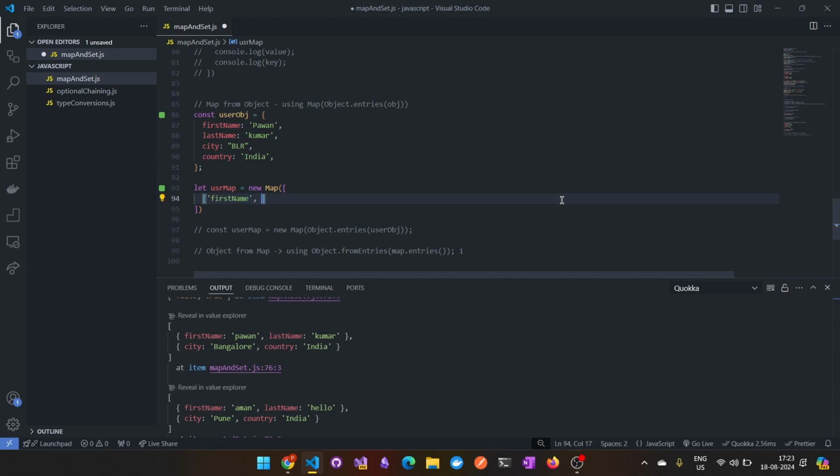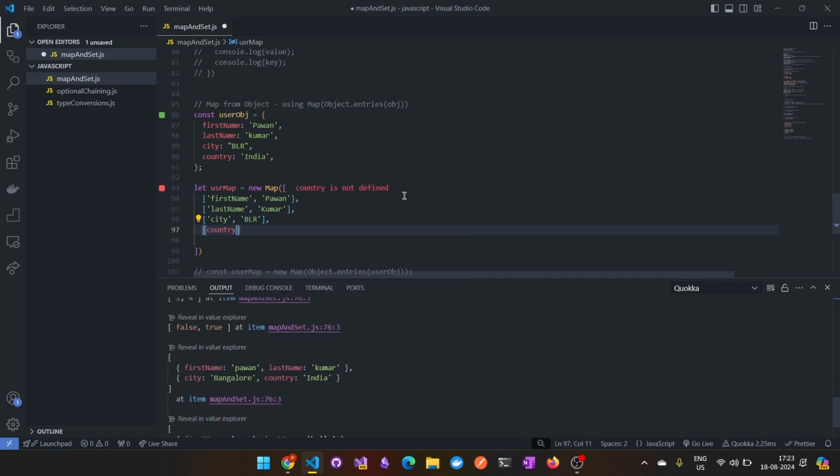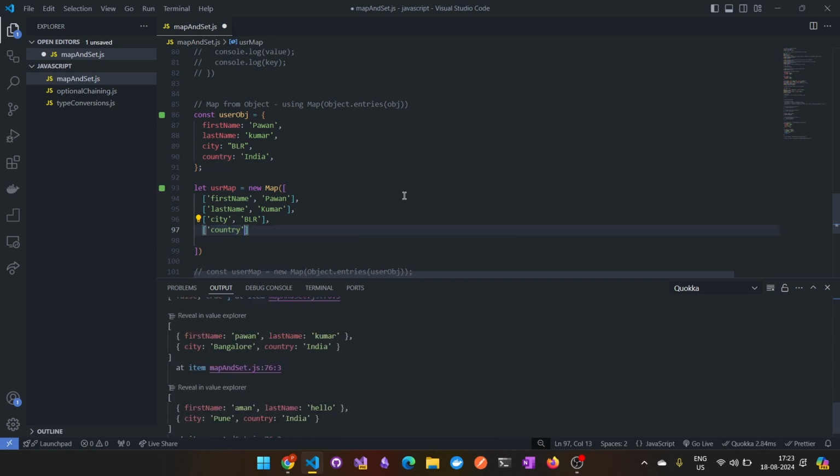First name, comma Pawan. You can put a comma and pass in another one. Last name equals to Kumar. And then we can do the same with city and the country. Country should be wrapped in a quote, and then the value of it.